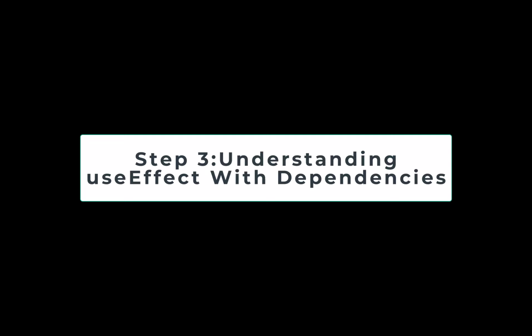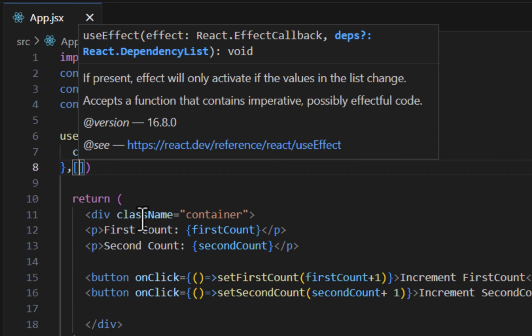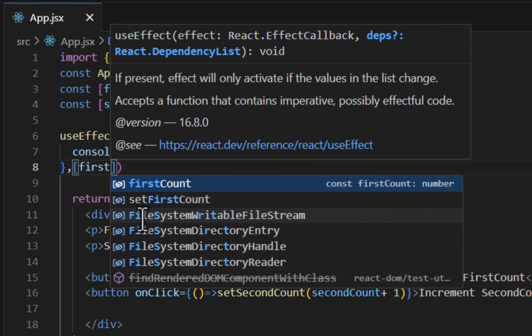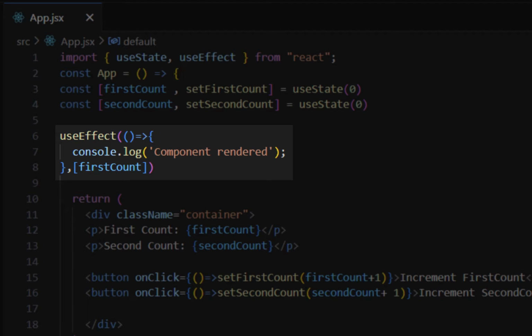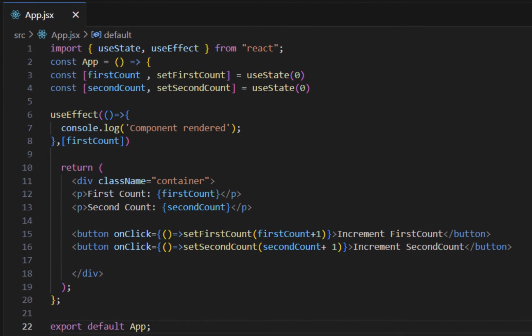Step 3. Understanding useEffect with dependencies. Now, let's add firstCount as a dependency in the array. This means the function inside useEffect will only execute when firstCount changes. Additionally, useEffect always executes on the first render, even if firstCount hasn't changed yet.